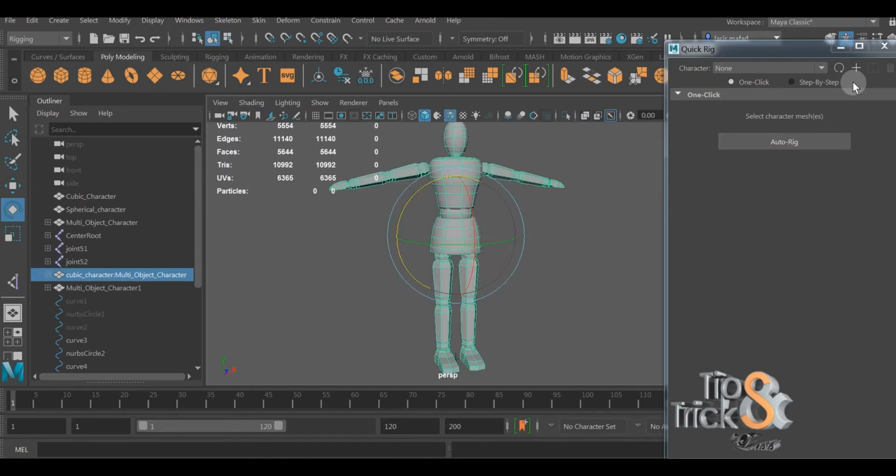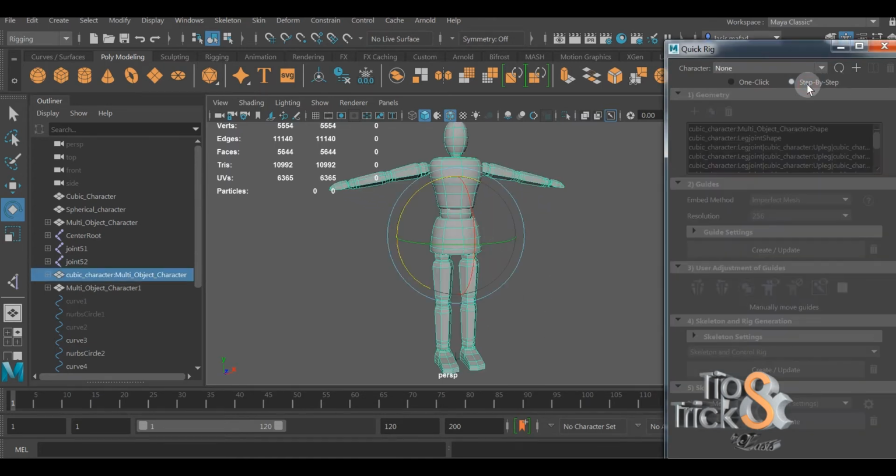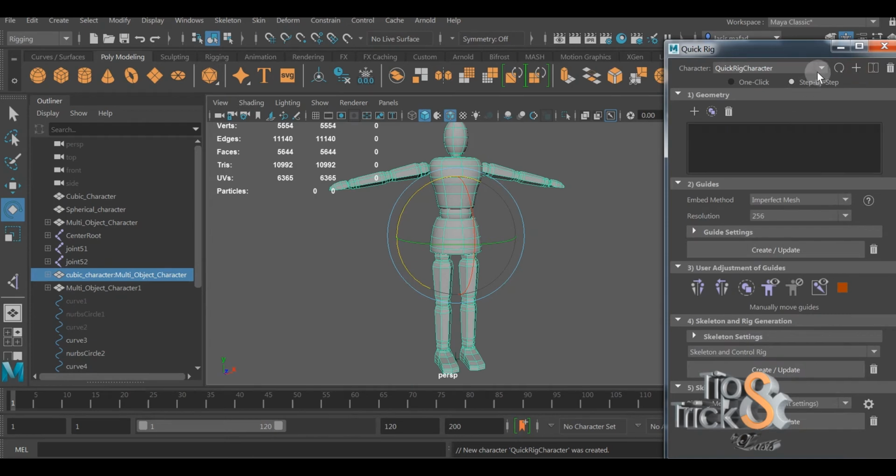Now let's use the step by step. Okay, click on the step by step. Unfortunately, as you can see, all the parameters are deactivated. It's because you haven't added any quick rig setup. Okay, so let's try to add. You can create one and rename later on. Okay, and then of course first you have to choose the geometry or the mesh that you're going to set up a rig.